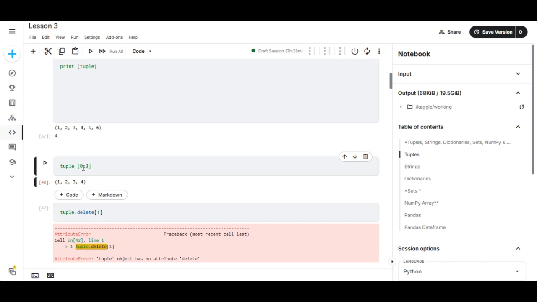If I run it, you can see 1, 2, 3. It takes 0, 1, and 2. If I take 0 to 2, I run it, it will take the first two elements, which is 0 and 1. It eliminates the 2.